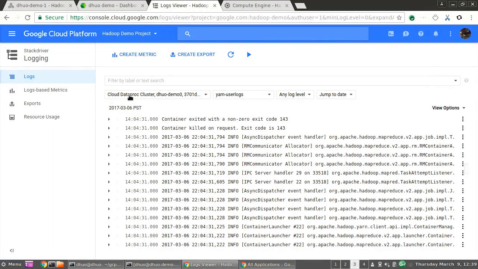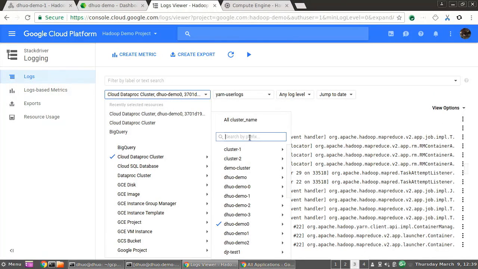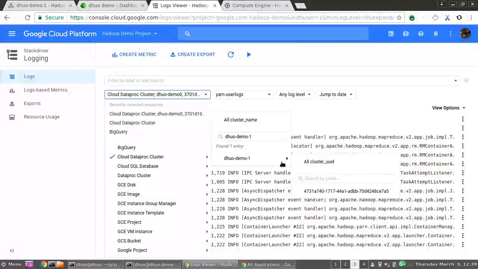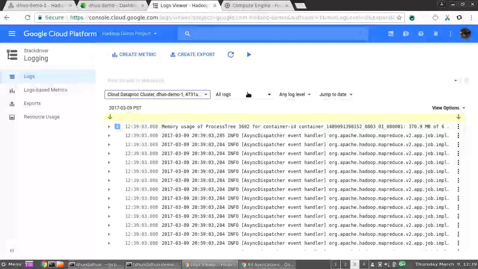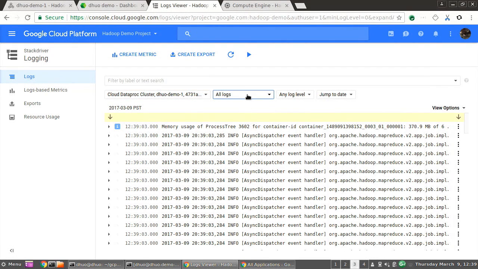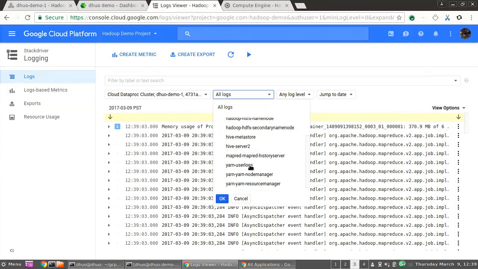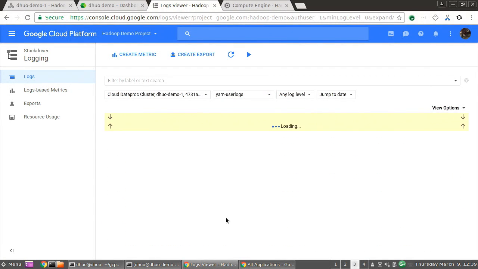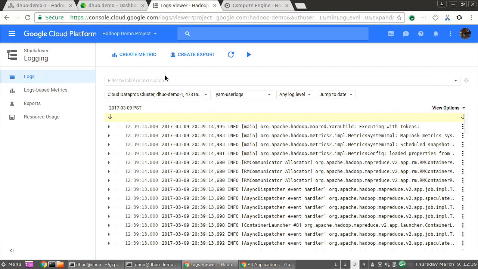So we're well integrated with Stackdriver logging. And what you can do here is, going through Cloud Dataproc cluster, you can search for dhuo demo-1. And sure enough, we have one cluster there. And as that job kicks off, we have these different categories of logs. We have daemon logs, so you can see about the health of your overall cluster. There's also user logs. So user logs will be associated with each of the jobs. And this is all funneled into Stackdriver so that you can search here.